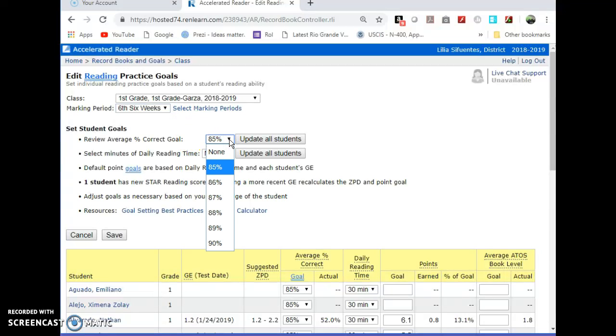Here we're going to have it at 85% for all students. So I'll go ahead and update all that. And then for daily reading time, we're going to go ahead and choose 30 minutes. And then you click on Update All Students. This will automatically calculate and fill in the student's goals for the set marking period. And then you click on Save.